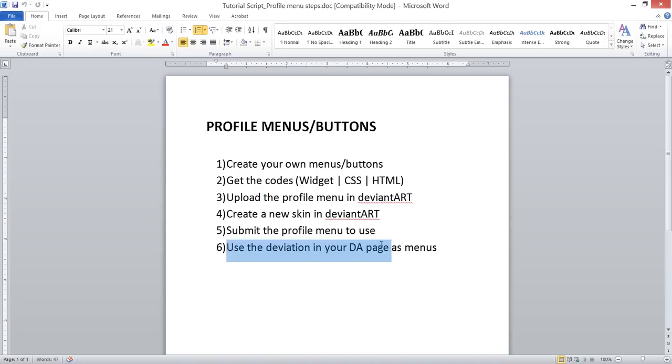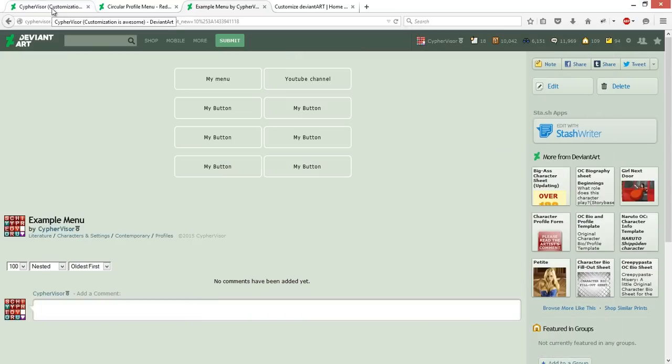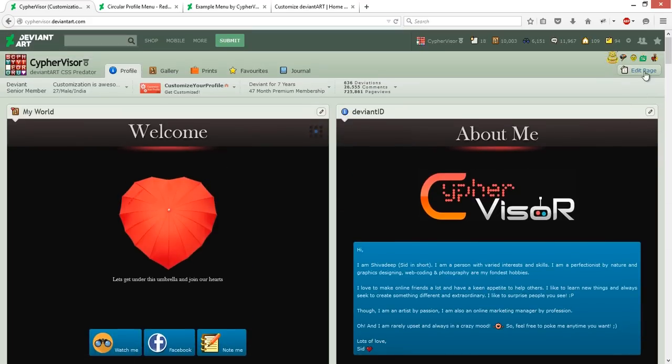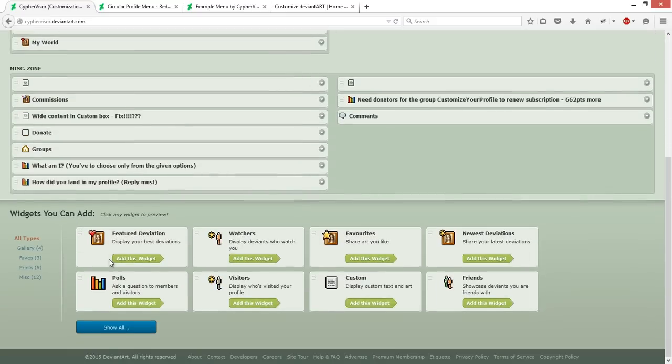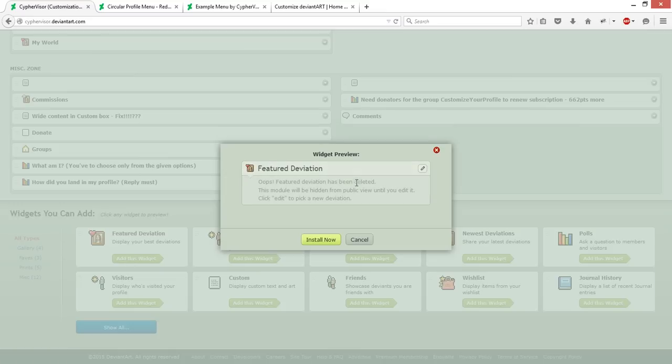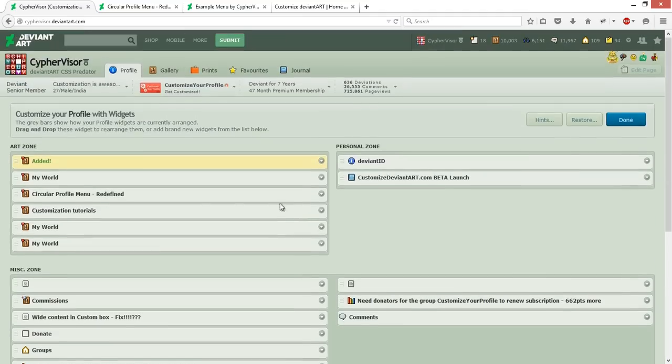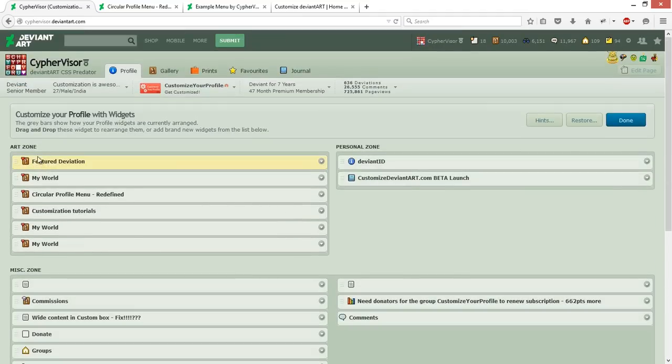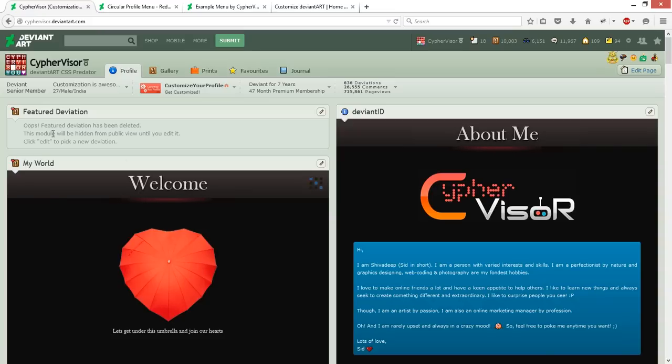Lastly, use the deviation in our DeviantArt page, and we'll go back to my page. We'll go to edit page, and we are going to navigate to the bottom widget section where we can add more widgets, and we are going to select featured deviation. Click on add this widget, click install now. It is installed first and at the very top, but that's okay. We're just going to show this as an example. Click done, and you have this blank featured deviation widget.